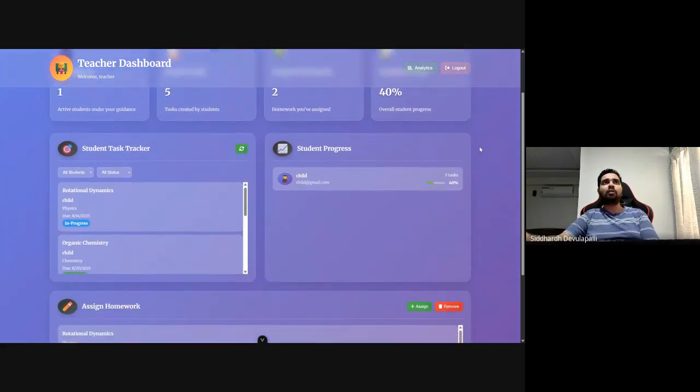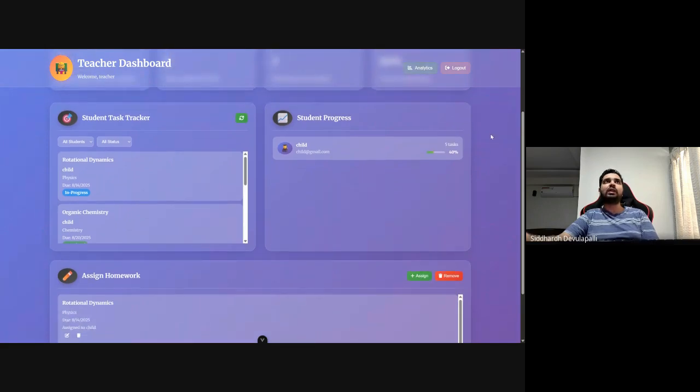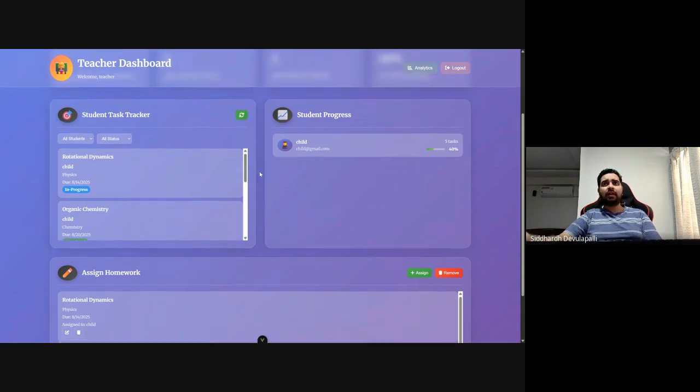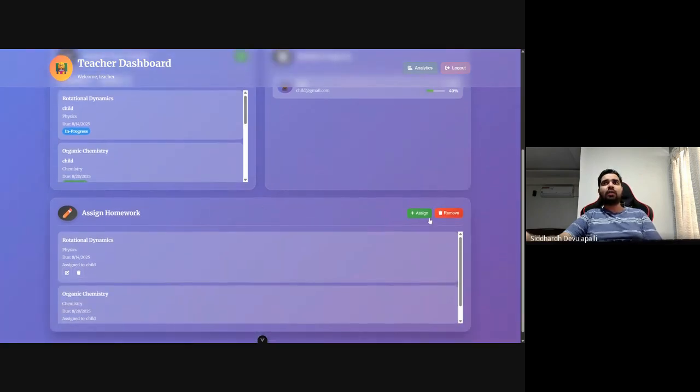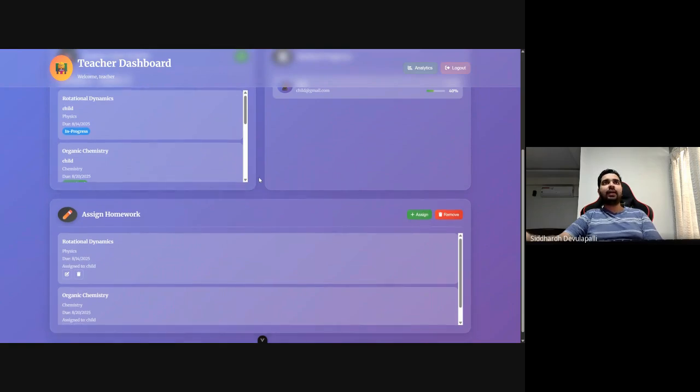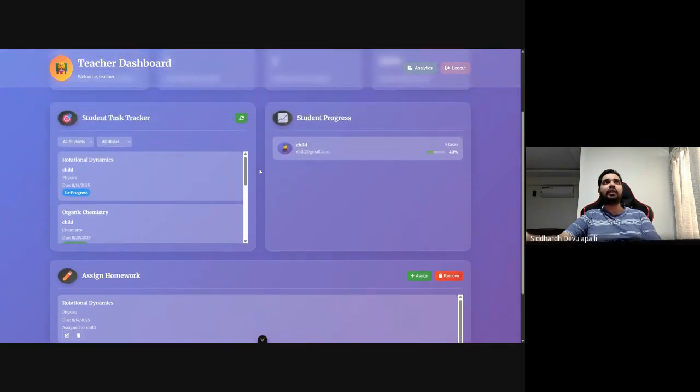As we scroll down, there are basically two major functionalities for the teacher dashboard. One is to have an overview of the tasks that the student is currently handling right now, like a student task tracker. Another is to assign the homework that the teacher has at his or her end, so that it can pop up in the child's dashboard after we click on assign. We'll move ahead and show you the functionality.